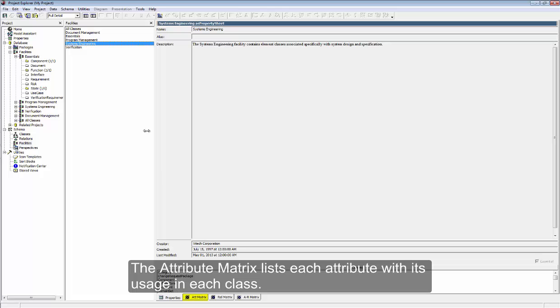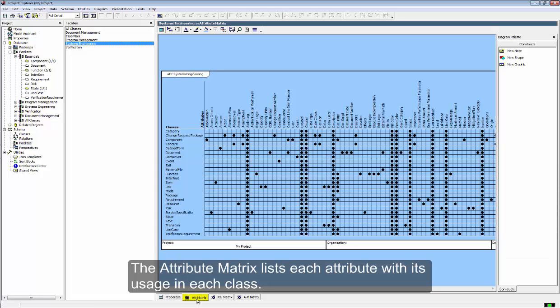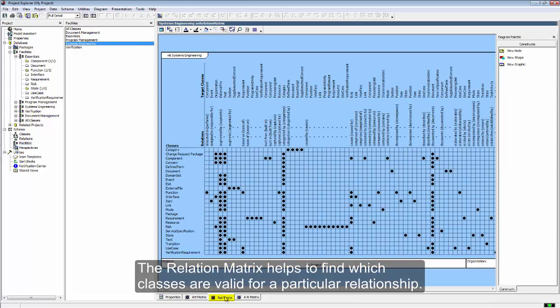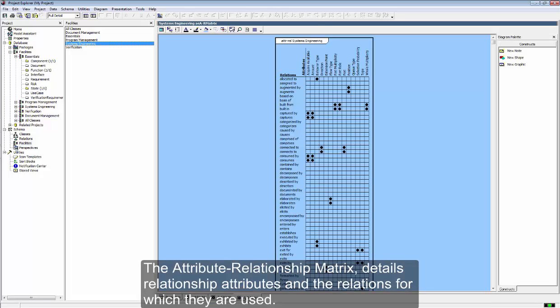The attribute matrix lists each attribute with its usage in each class. The relation matrix helps to find which classes are valid for a particular relationship. The attribute relationship matrix details relationship attributes and the relations for which they are viewed.